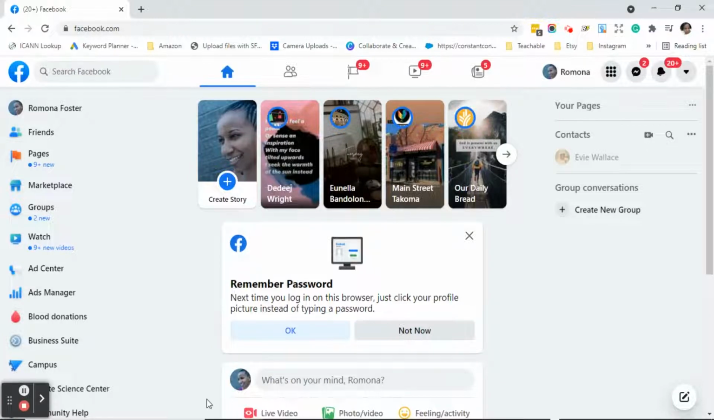Yesterday, I showed you how to change your Facebook password on an Android phone. Today, because I know some people still love their PC or their desktop computers, I wanted to show those people how to change your Facebook password on a PC or a desktop. So by default, when you log into Facebook, it always brings you to your news feed. So let's get started changing that password.